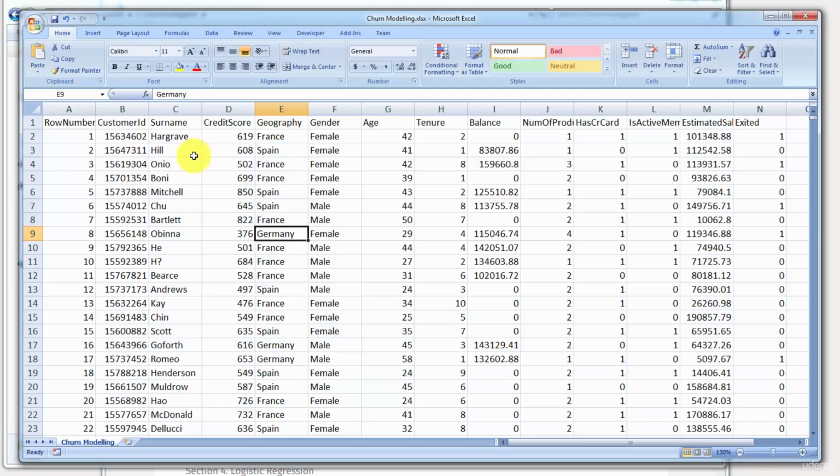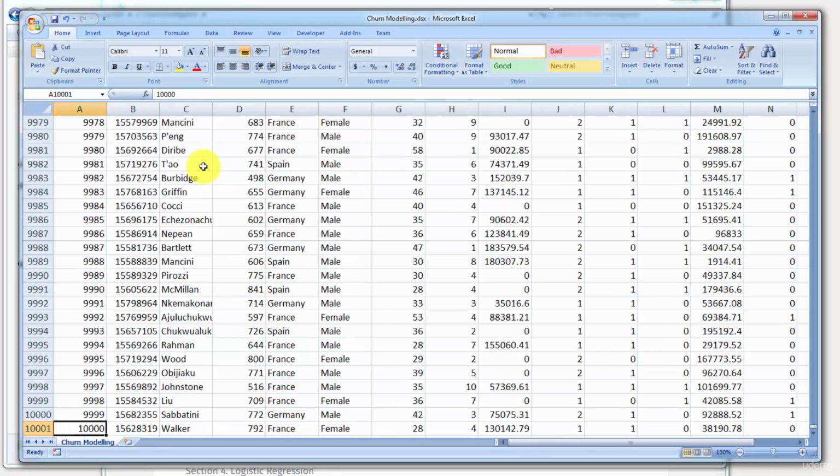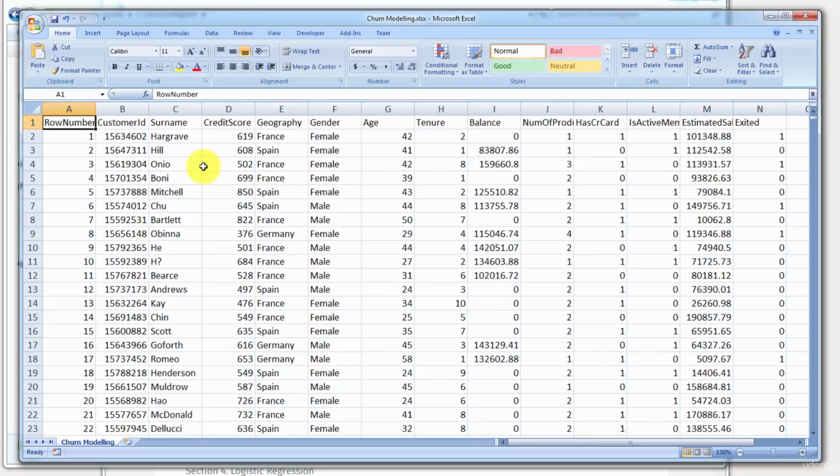So what this data set represents is it's not all of their customers. This is a massive bank. So this is just a small sample of their customers. And what they did is they took this snapshot of their customers. They took 10,000 customers, randomly selected 10,000 customers. And then they said, okay, let's find out everything we can about them. Their customer ID, surname, credit score, geography, where they bank, gender, age, how long they've been with the bank, that's tenure, balance, number of products they have with the bank.